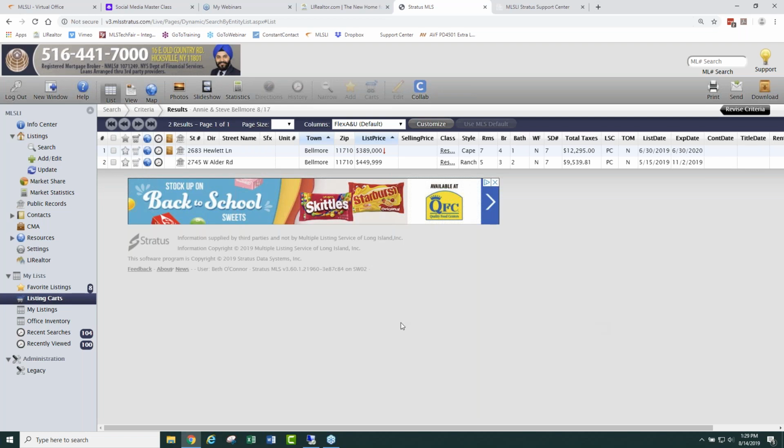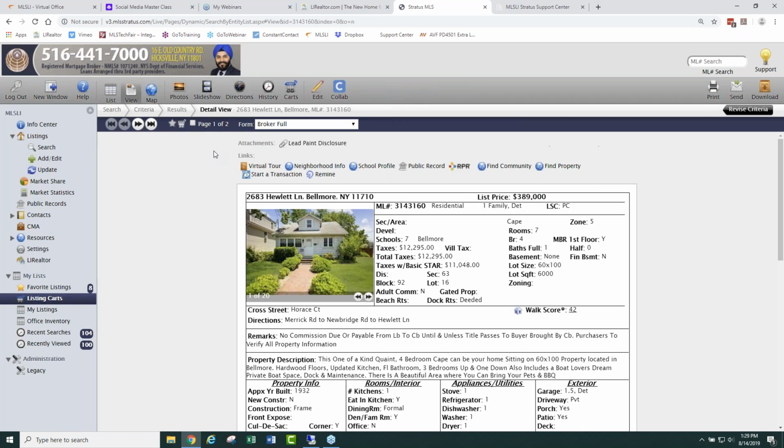So the other thing I wanted to show you, we've got these 2 listings, but maybe I want to see a little more. I want to see more details about these. I have 2 choices. I can either click right on it, or I can go to this view here. Either one takes you to the same place. So I'm going to click on the first one, this Hewlett Lane.